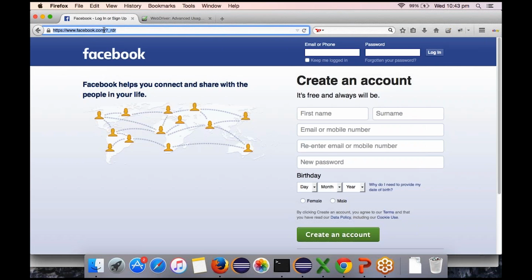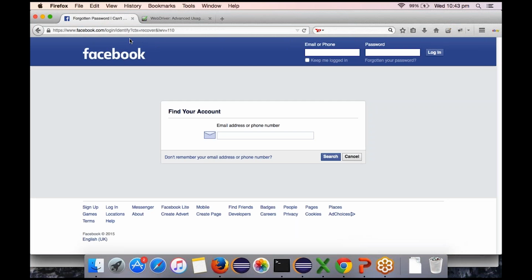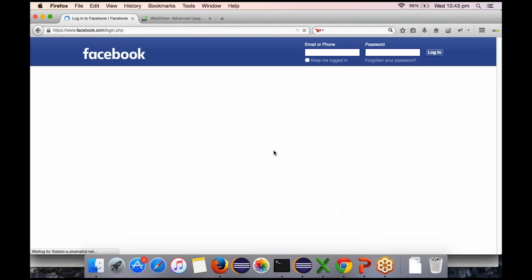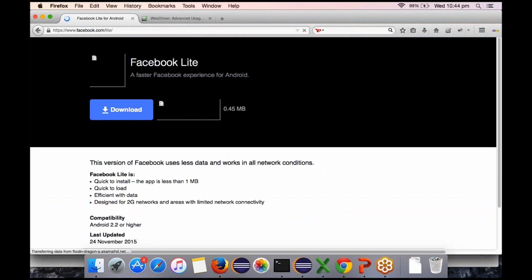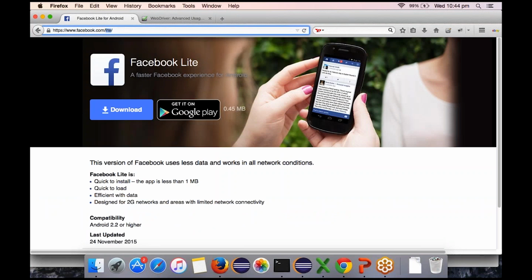Anything which comes between this slash is the page ID, as you guys have also noticed. Here I don't have a page ID, so I can call it a default page. If I don't get anything between this, it's just a default page. But if I click on forgot your password, you can see the page ID is identity. If I click on cancel, I can see the page ID is login.php. This is my page, right? If I go to Facebook Lite, the page ID is Lite, the last value.